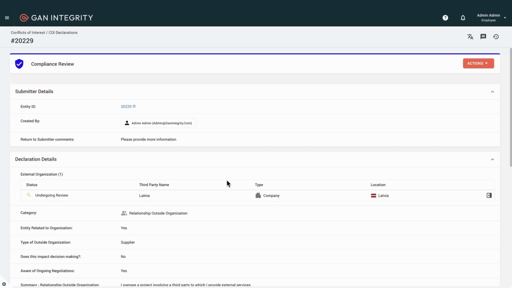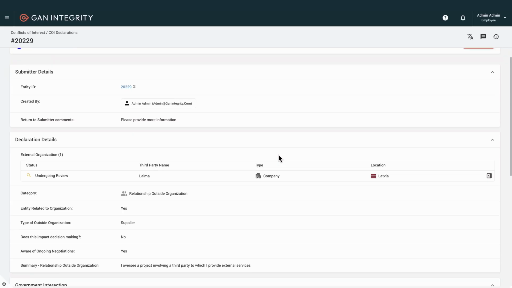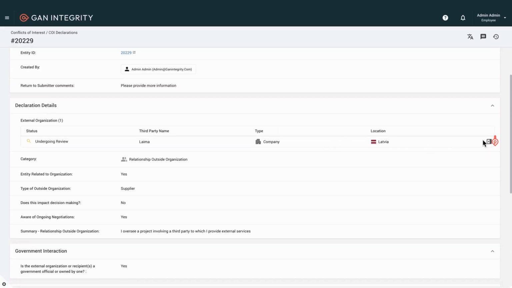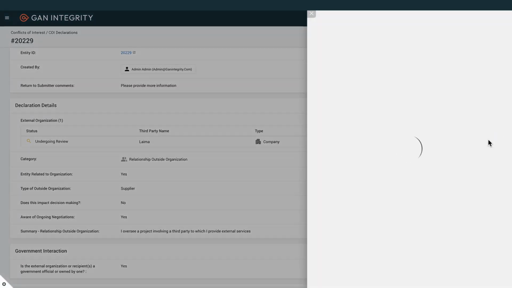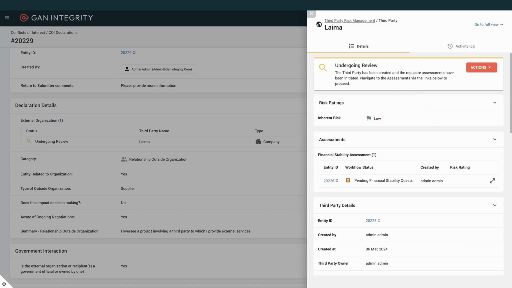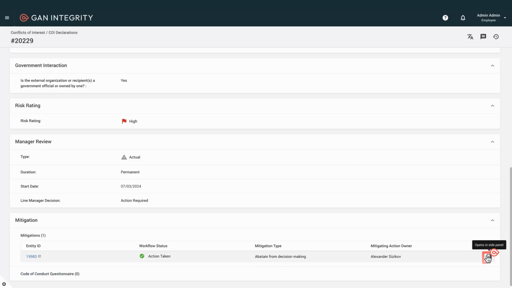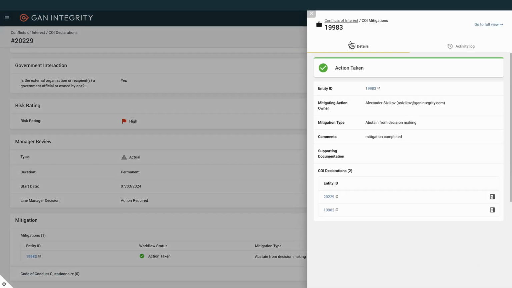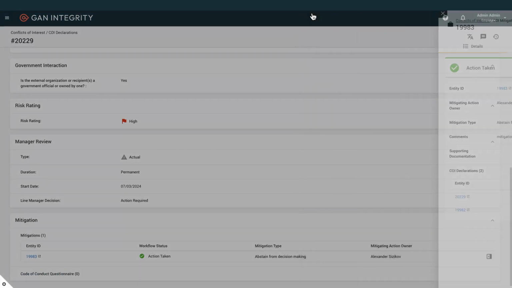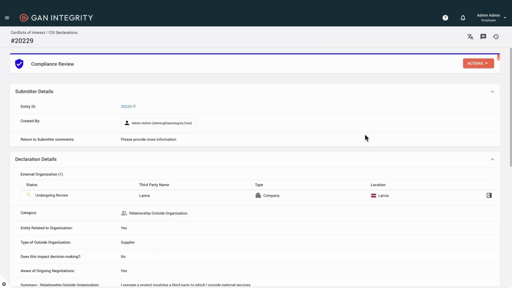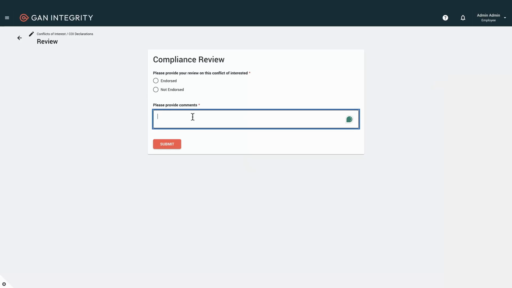Upon adding a mitigation action, the declaration will transition to a pending compliance review status. According to this process configuration, any declaration that includes a mitigation will be escalated for compliance review. However, the workflow can be tailored to adhere to internal processes and trigger workflow behavior that best align with your requirements. Once submitted, the relevant compliance manager is notified, allowing them to review the conflict and the related mitigation promptly.